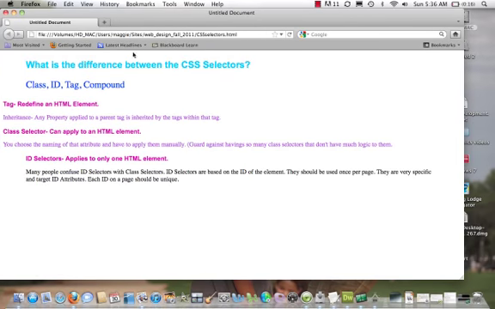What is the difference between the CSS selectors? These are our CSS selectors. Quick review, we have class, ID, tag, and compound. With a tag, we can choose an HTML element and redefine it. A class selector we can apply to any HTML element. We choose the naming of the attribute and have to apply them manually.